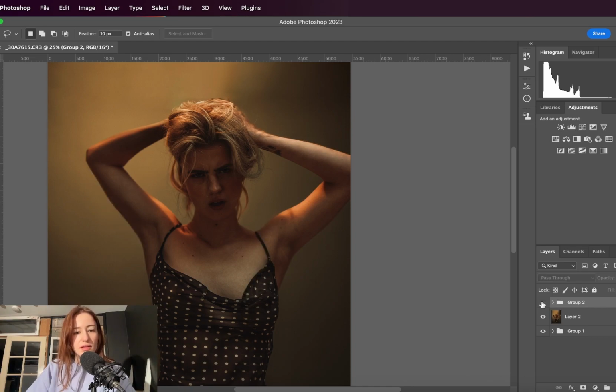This is it. This was the before, this is the after. Kind of a nice effect. You can add more, you can add less, as you wish, but this is how you do it.